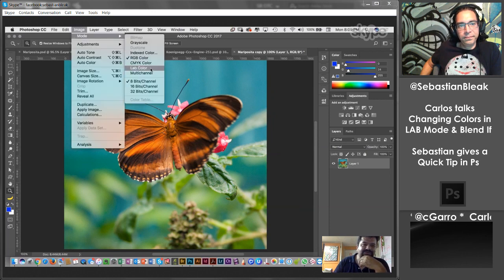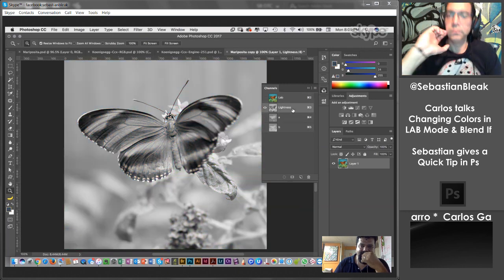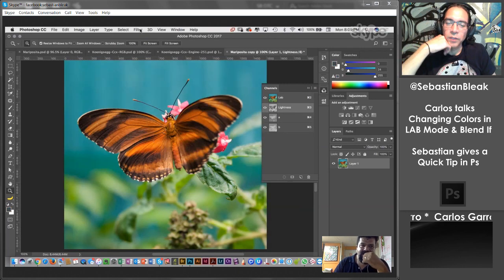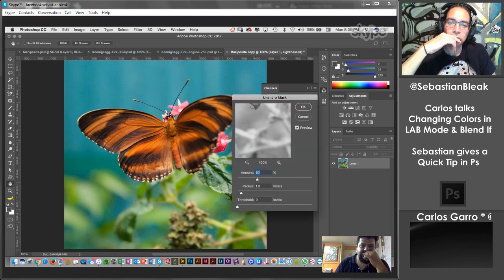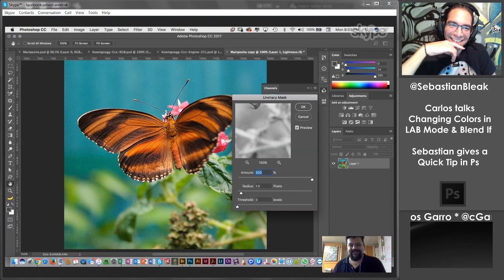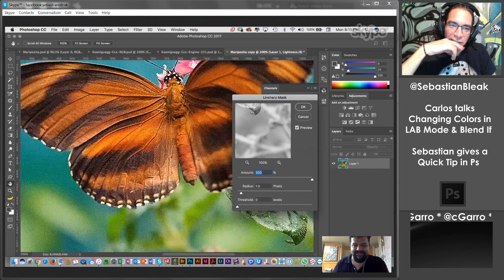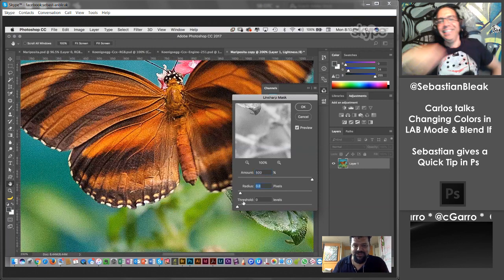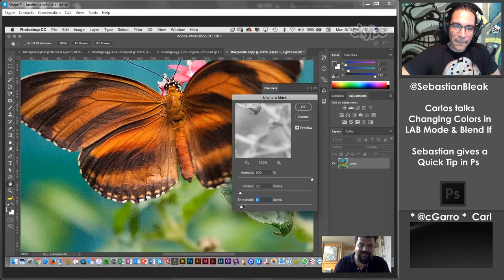If I move this photo to Lab color, then I can select the L channel and apply a very, very strong sharpening. What they say is, los machos usamos 500 of sharpening. Whoa. Of course, I see a little halo. I see a little too much. I see a little halo. But I want to compare this.